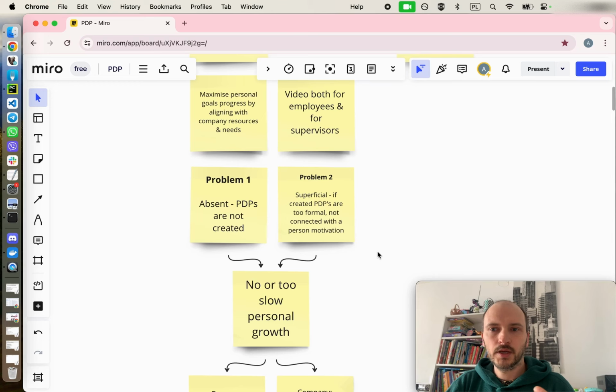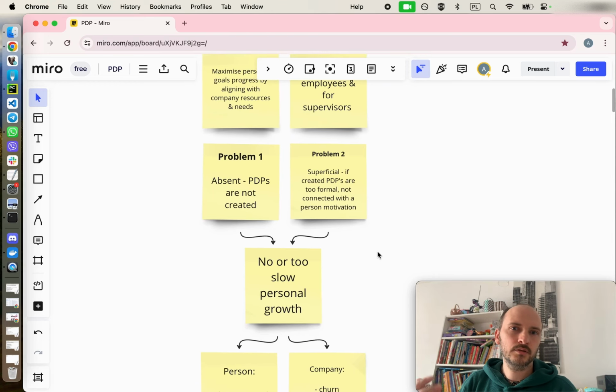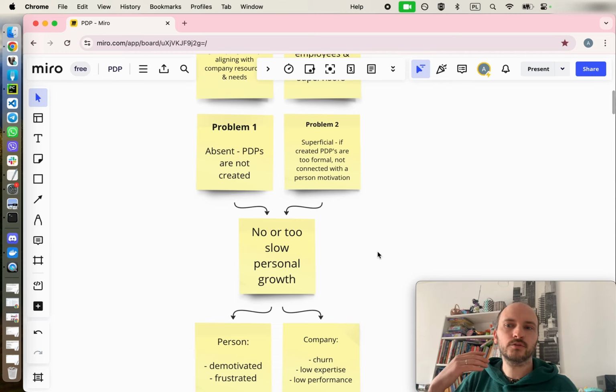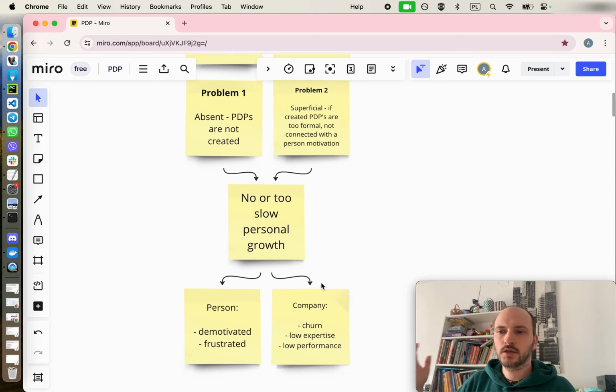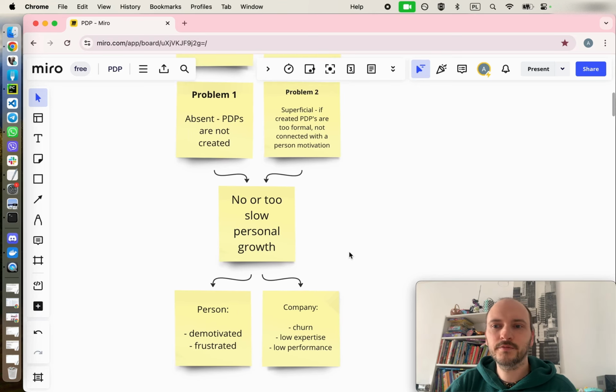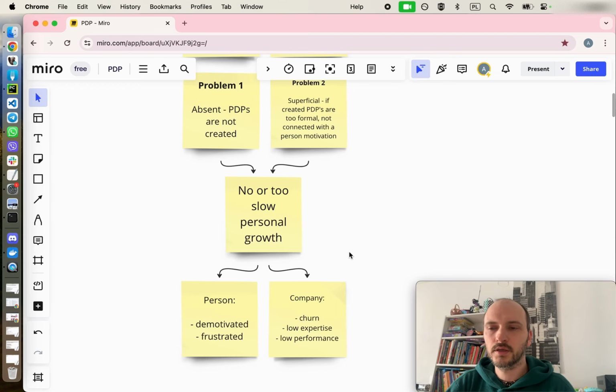And what's the problem with PDPs in general? First of all, in most cases they are absent. People demand them, but they are not created. Second, even if they are created, they are superficial and they don't help. Either people don't follow them, or they follow them but the goals are not important or not helpful. As a result, there is too slow and superficial personal growth, and the person is demotivated, and the company gets high churn. People go out, and companies have low expertise because people don't grow inside the company, and the company overall has low performance because people perform poorly without motivation, and people generally are not as developed as they could be.